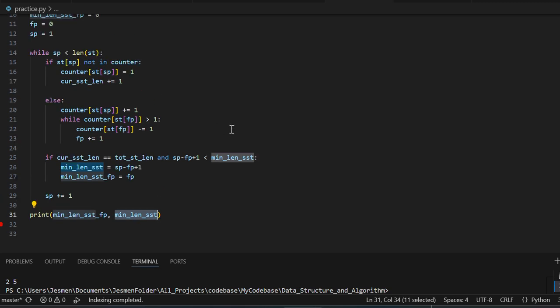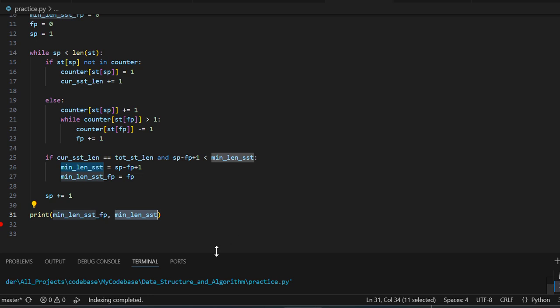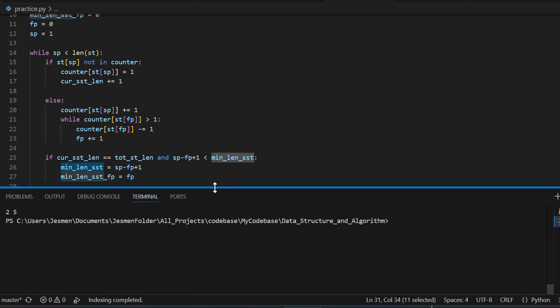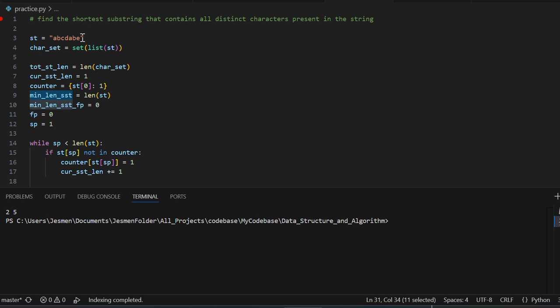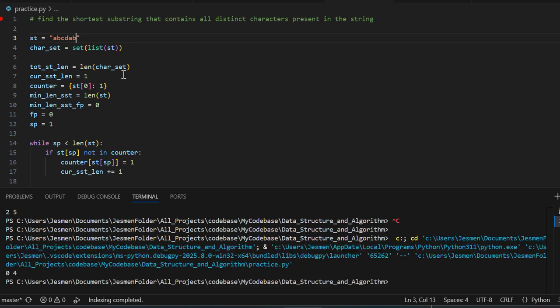So we'll run this. We'll see how it is giving the result. No, it is 2 and 5 for this. If we take it, we'll move the E, then we'll see how it is. It is giving the 0 to 4.